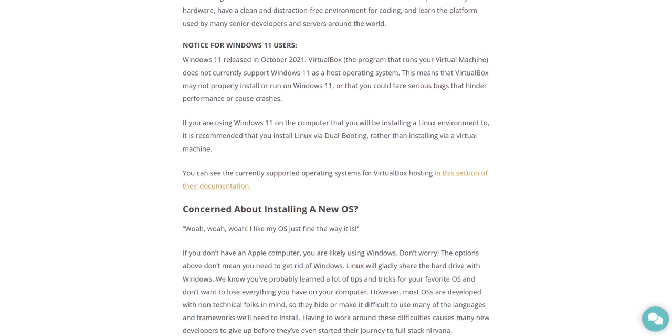Notice for Windows 11 users. Windows 11 released in October 2021. VirtualBox, the program that runs your virtual machine, does not currently support Windows 11 as a host operating system. This means that VirtualBox may not properly install or run on Windows 11, or that you could face serious bugs that hinder performance or cause crashes.